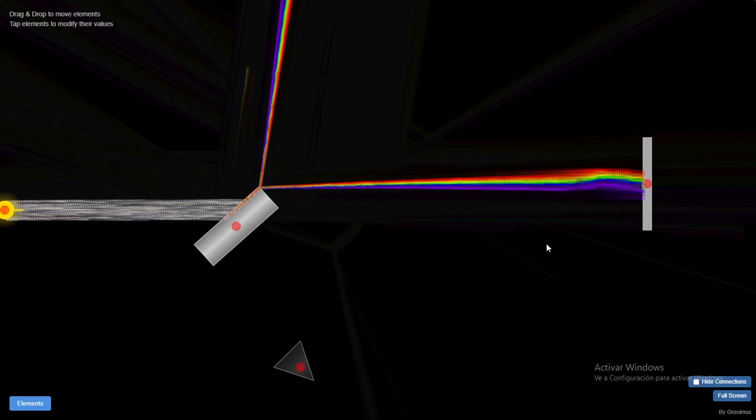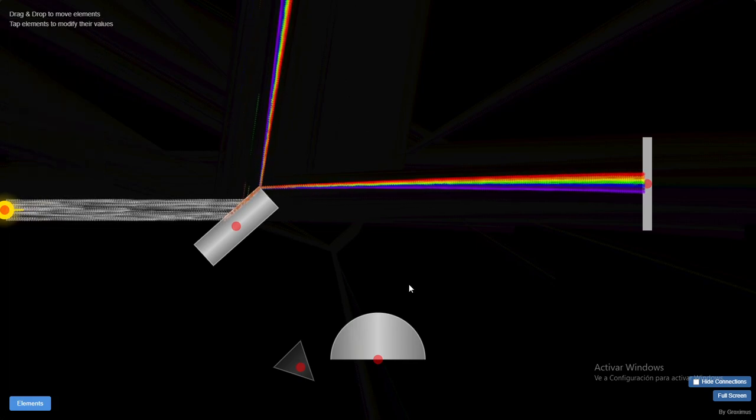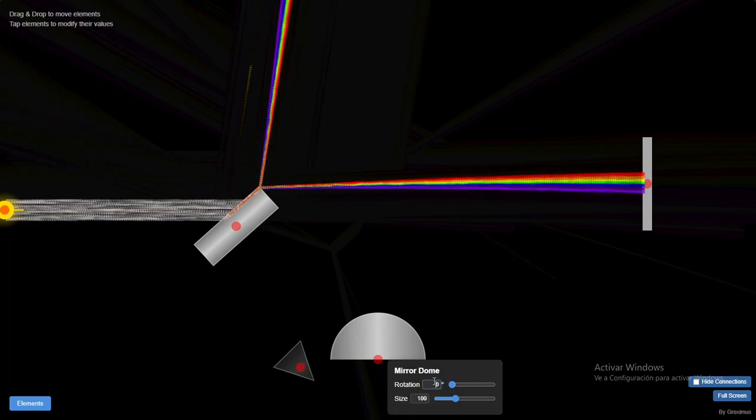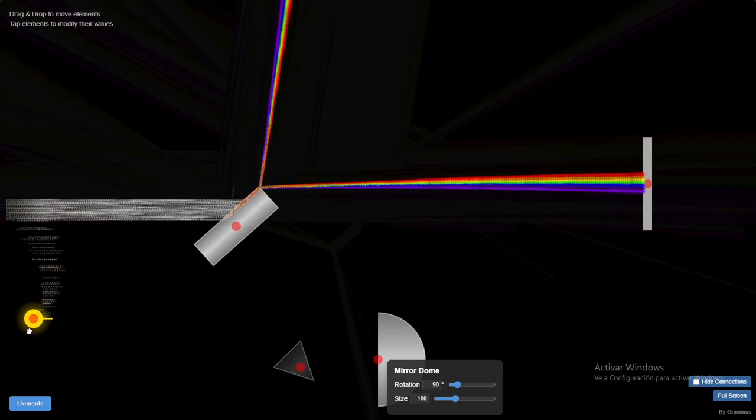Okay, so we have more elements to try. You can add something like a mirror dome. We're gonna pull this back down here. We're gonna pass it through the mirror. You can see how it turns and reflects, and then it bounces back on this mirror. You can see the rainbow forming inside, and it always keeps the correct position.